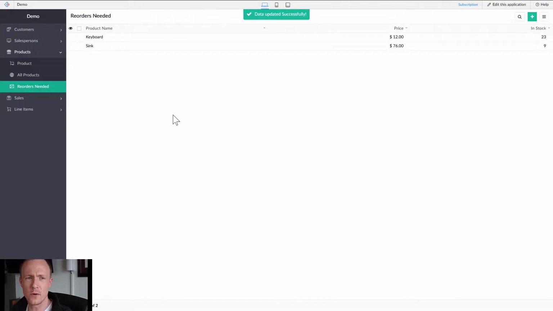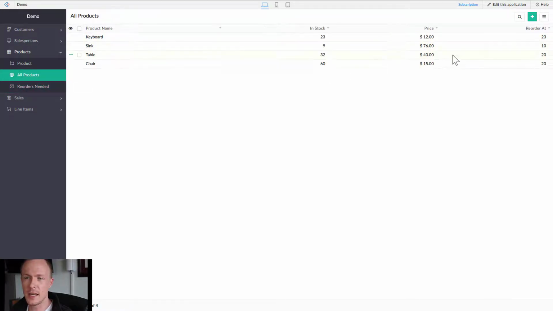And if we look at reorders needed, we can see that the keyboard and sink are both now showing up because their stock is less than the reorder at field. So that's a neat little trick.